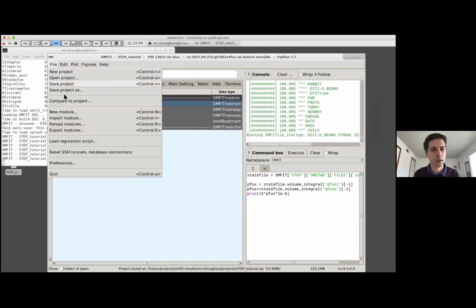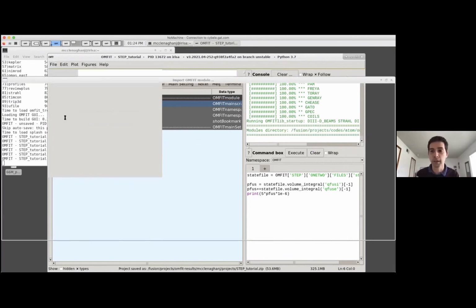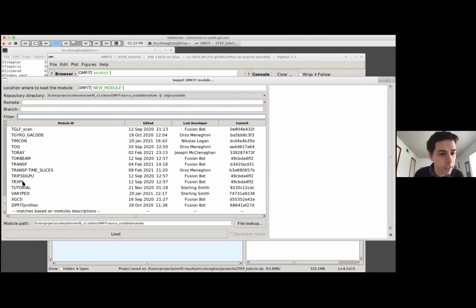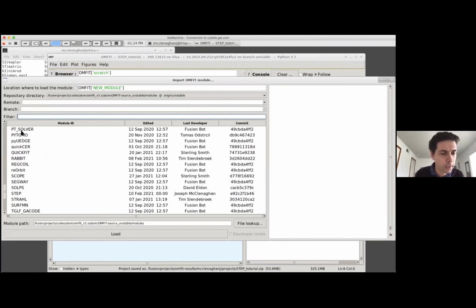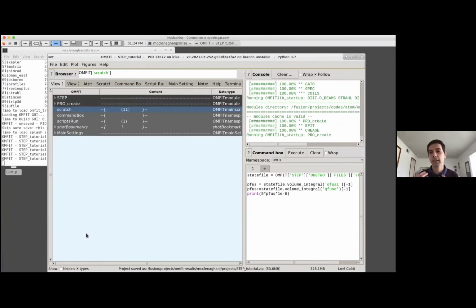Okay, so I'm gonna basically just try and design a reactor from scratch with just very simple 0D parameters. To do this, we're going to start with what's called the Procreate module. It's short for profile create. The Procreate module can basically generate realistic initial starting profiles for the STEP modeling.